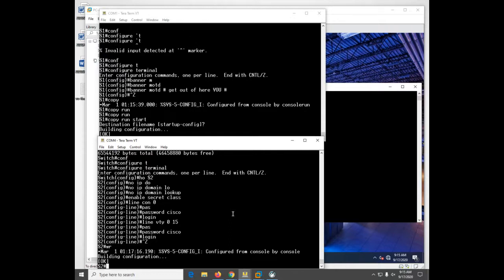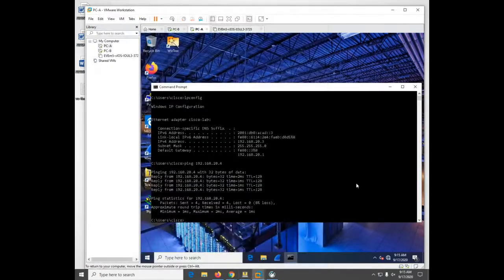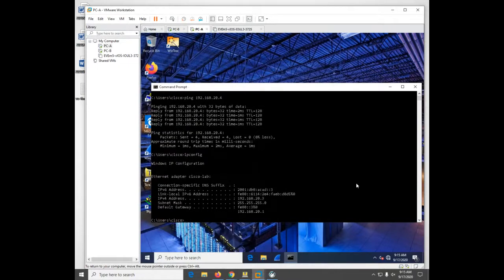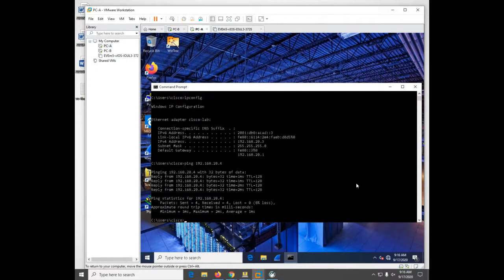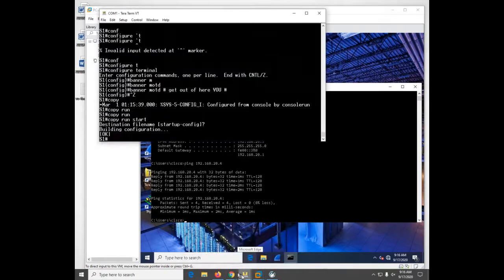Okay, step 3, configure the PC hosts. I already configured the PC hosts. And when we did ipconfig on them, PC A was 192.168.20.3, and when we pinged 192.168.20.4, it worked. So PC A and PC B, I did that ahead of time just to save a step. So the PCs are okay. Okay, let's go back to our switch consoles.